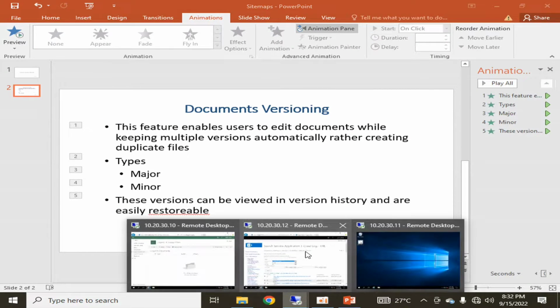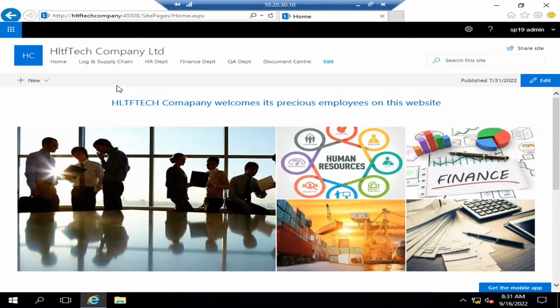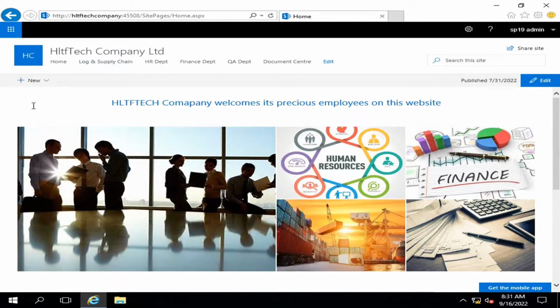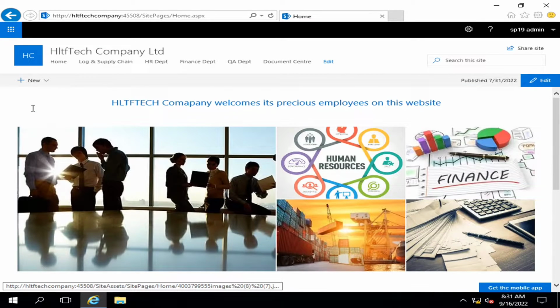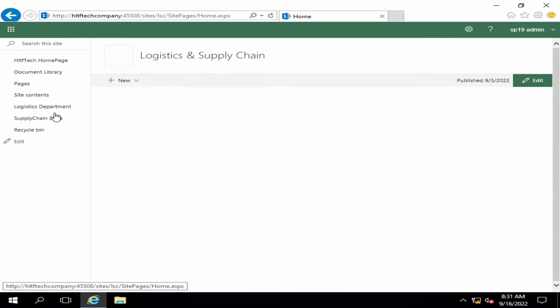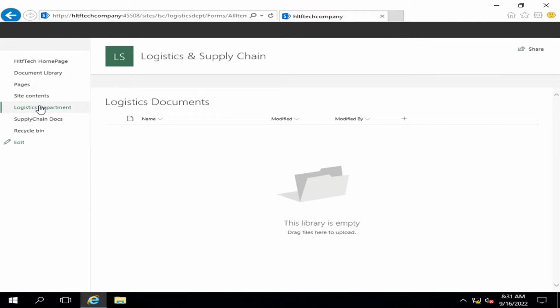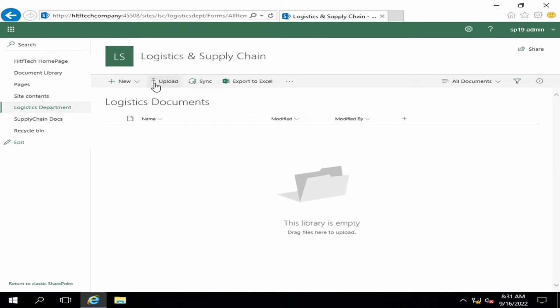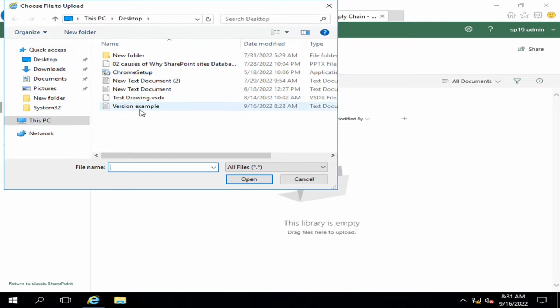So let's go to the demonstration part. Let's say this is our website, and you know that this website has been created by us together in our previous videos. We are going into the site collection of the logistics and supply chain department, and if I go into the document library of the logistics department, then I can upload any document. Let's say I'm going to upload a simple text file here.